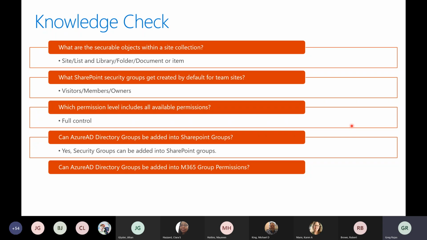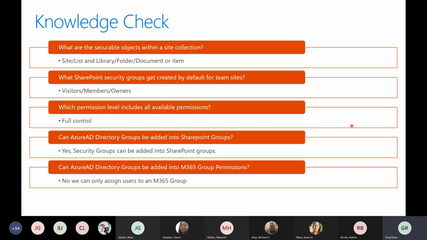All right. This one, can Azure Active Directory security groups be added in M365 group permissions? This one is a no. I didn't cover that in the slides earlier. Remember, we can only add users into those groups. Remember that Office 365 group gives me access to SharePoint, Teams, Stream, Yammer, Planner, etc. The SharePoint groups only give me access to that SharePoint site only.